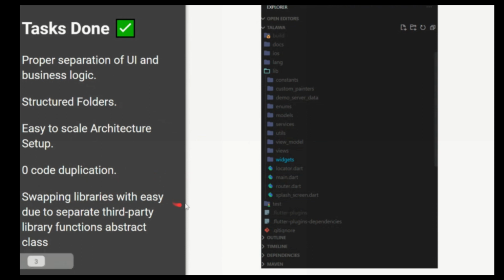And another thing is we have a separate third-party library function. So suppose we want to exchange any package, it is really easy now to exchange the package because it has its own abstract class for that.